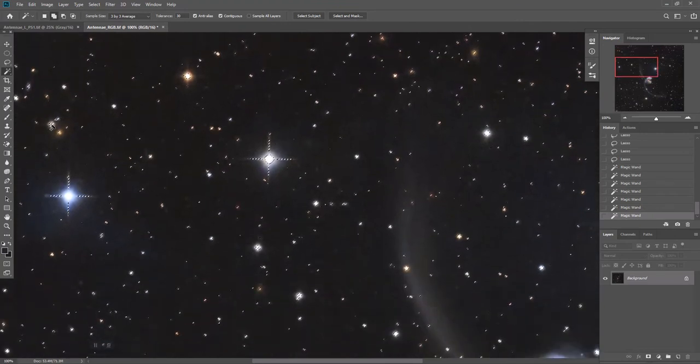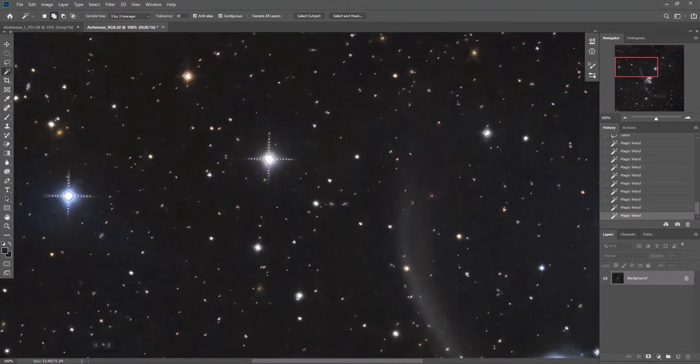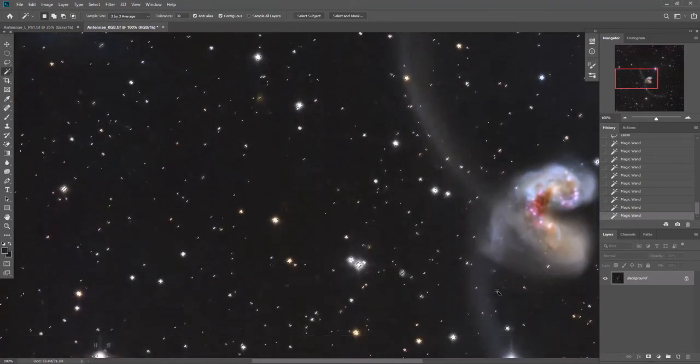It's a bit of a slow process, but it's worth it in the end because you end up with a pretty darn good star mask. So I'll go through this and you can see, hopefully this isn't too boring, just some of these.